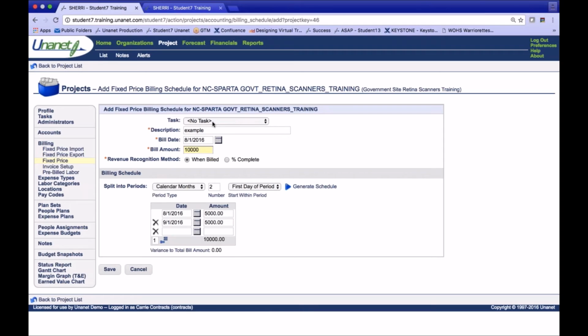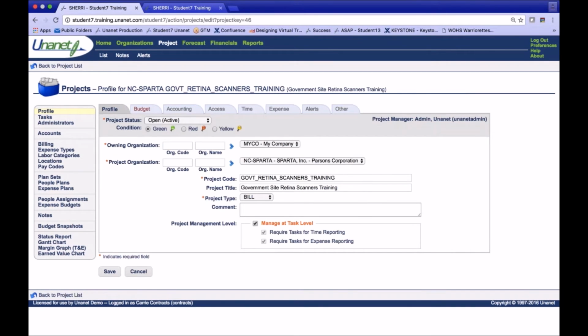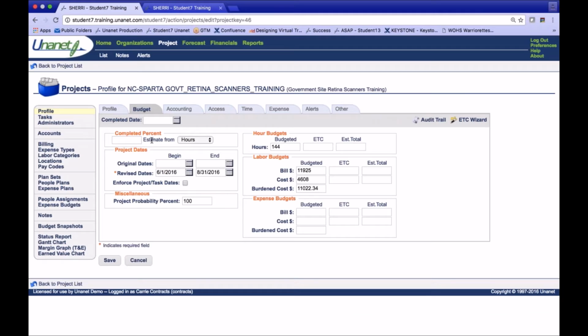You can certainly set it up at the task level. If I'm doing percent complete, then I would recognize revenue based on the billing amount of that percent complete. Basically, any labor or expenses that are accrued at that point in time since the last invoicing, it would calculate based on hours or total cost. That's set up at the profile here under the budget tab. Completed percentage, percent complete based on either hours, total cost, or labor costs altogether.